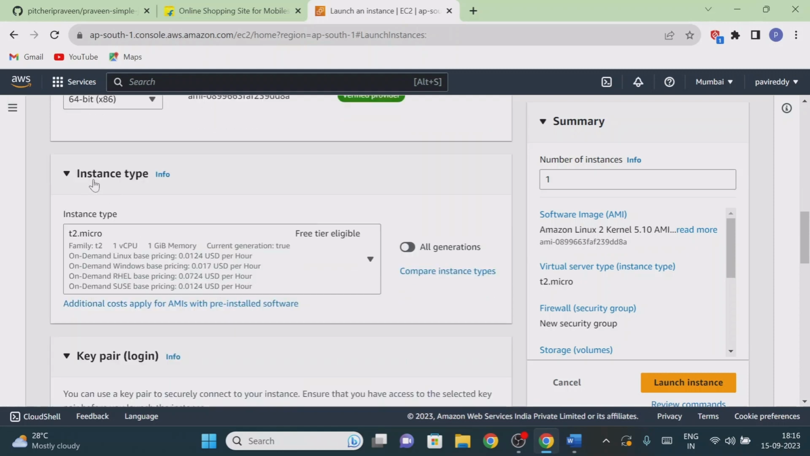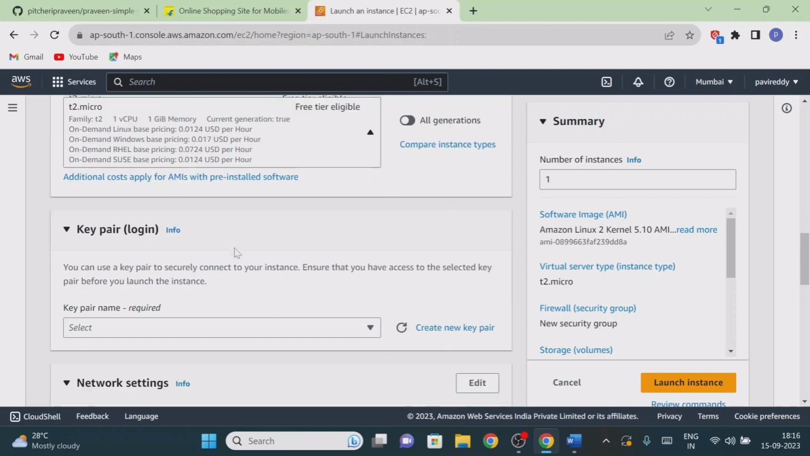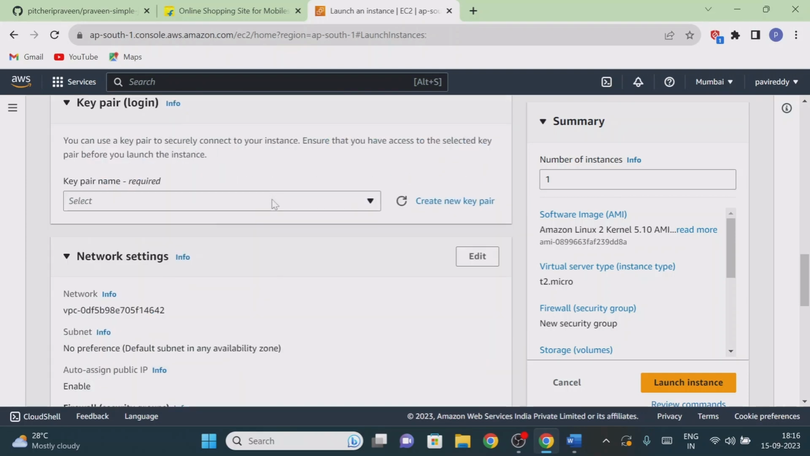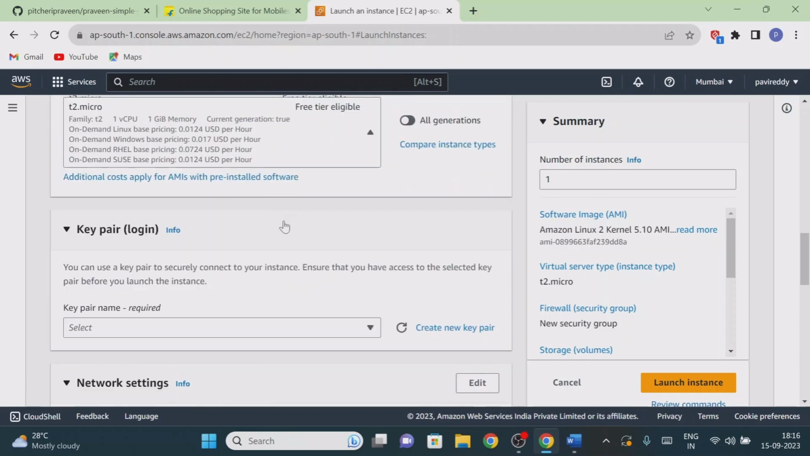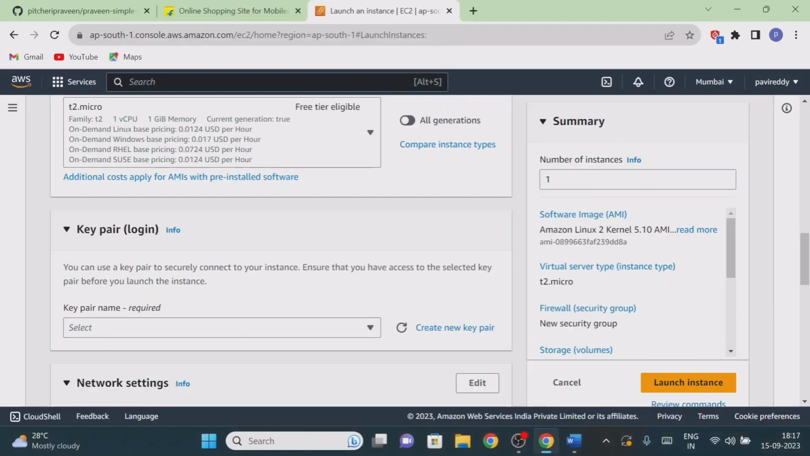Now if you want to see the instance type, they have given T2 micro, 1 CPU core, 1 GB memory. All these things they have given, right? Pricing, everything they have given. Now one more thing, there are 2 points to be noted down, guys. The first one is the key pair login, and another one is the security group. We will see what is the meaning of key pair and security group.